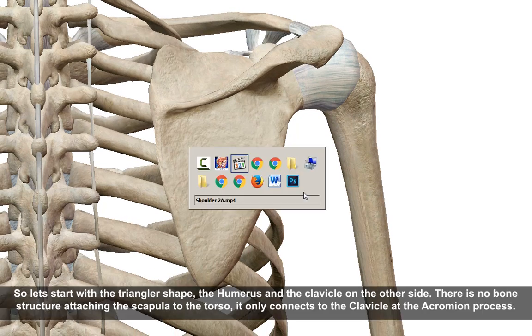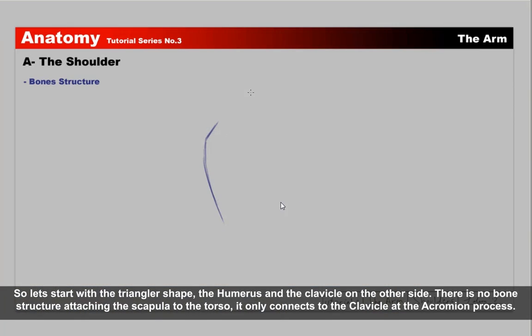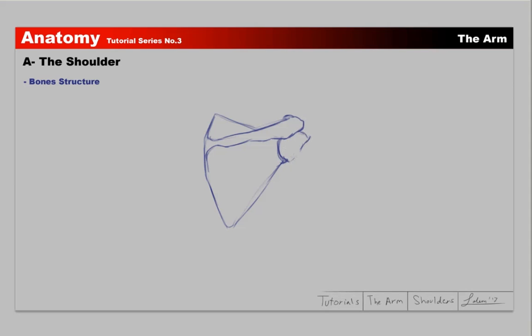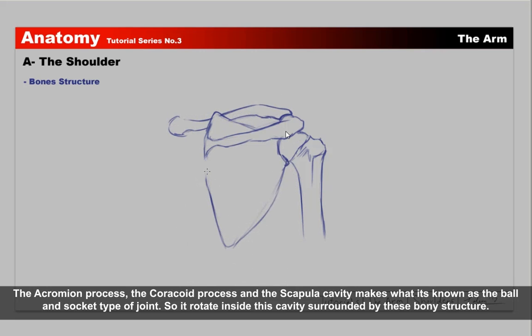So now we're gonna start drawing it. I'm gonna start with the triangular shape with the cavity. The humerus and the humerus head. This is the clavicle on the other side of the body. So it has like a rotating body from the spine all the way to the clavicle.